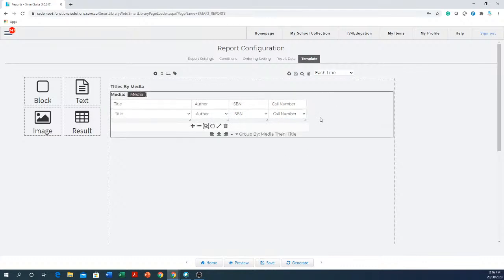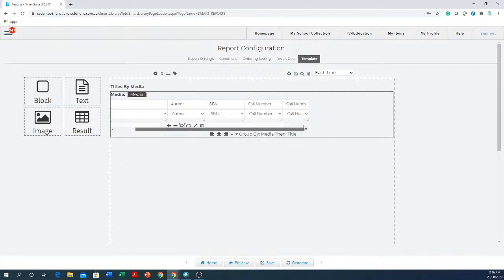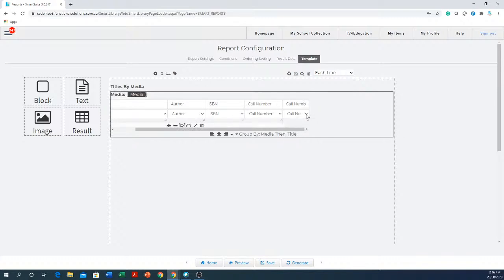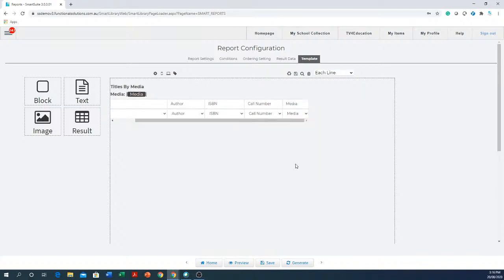So how do I go and now add the media type? That's easy. All you've got to do is click the plus. When you click that plus, it'll add the next field here. And what you can see is that it says call number again, because that's alphabetic. You can go, no, I've got call number there. I want to change that. Click that, and now you can select media.